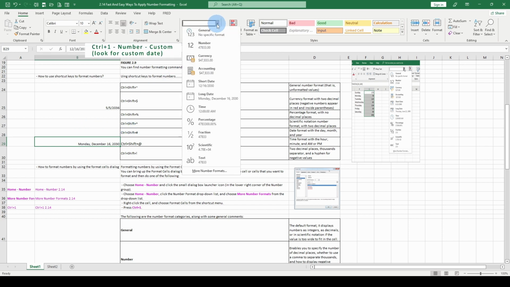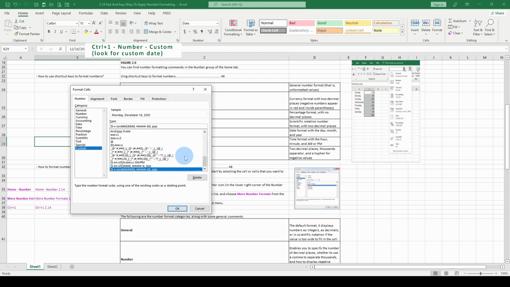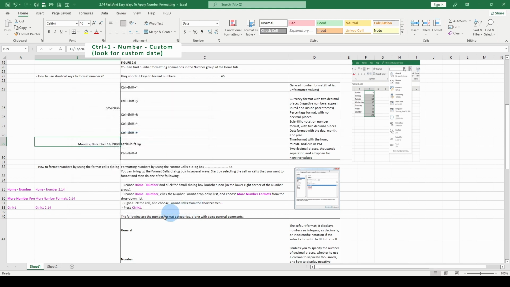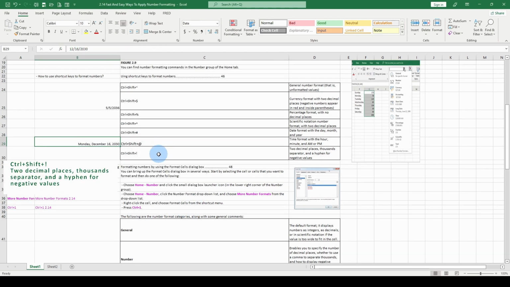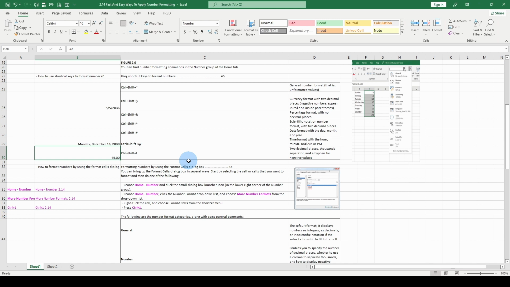You're going to need to go to custom. You're going to find some series that works for you. Hour, minute, change this to whatever you want. But this Ctrl+Shift @ is not that effective. For two decimal places with a 1000 separator, if you go 45 and you want decimals, Ctrl+Shift !, and there you go. So that's a quick review of a few shortcuts that will make your life a little easier.